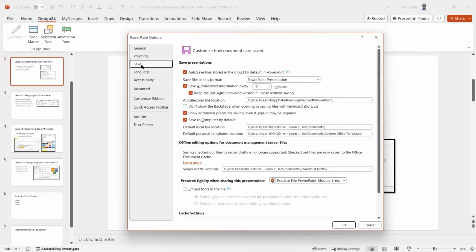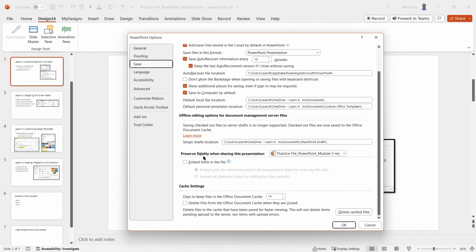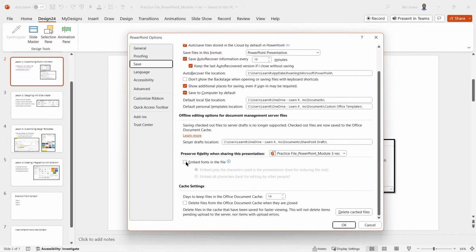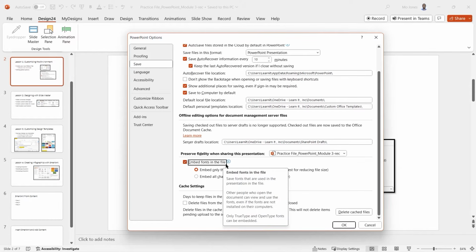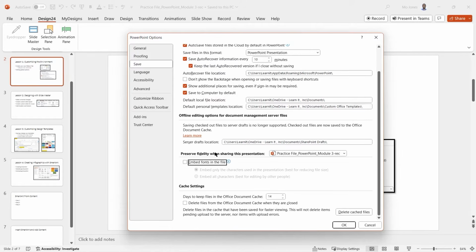If we go down to the save, go down to the preserve fidelity when sharing this presentation. If you're using special fonts in your presentation, if your recipient does not have that particular font or set of fonts, they will not be displayed properly. So you may want to embed the fonts in the file so that even though they don't have those fonts installed, they will still be able to view them as well. So that's another nice option to be able to use there.